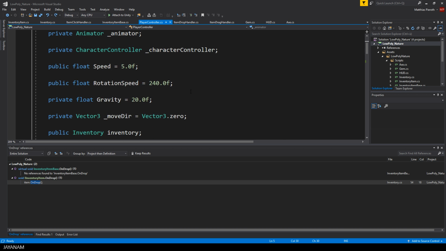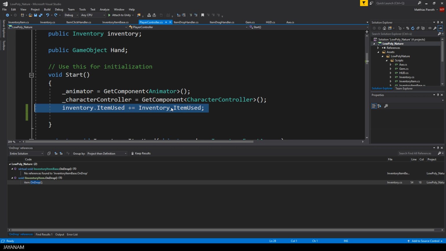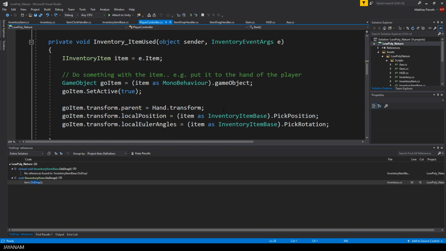First, the player controller. There's an item used handler that is called when an item is used, and in this method we let the player's hand be the parent of the item. But we also set the position and rotation, which is not the right place in the code. Remember the responsibilities of the components. It should be done in the inventory item base class in the onUse method.